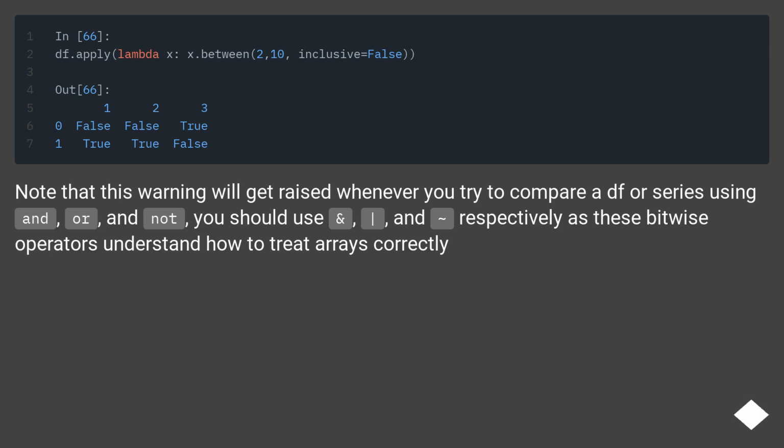Note that this warning will get raised whenever you try to compare a df or series using and, or, and not. You should use ampersand, vertical bar, and tilde respectively, as these bitwise operators understand how to treat arrays correctly.